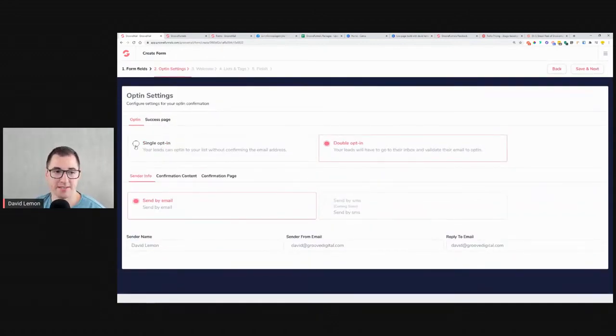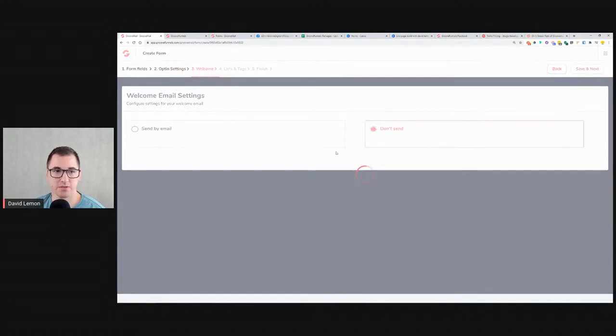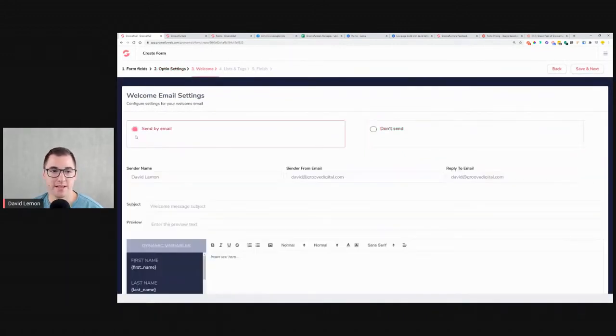Great, so this is the opt-in settings. I'll just leave it on a single opt-in. Welcome email: you can send a welcome email automatically to everybody that fills out your form.